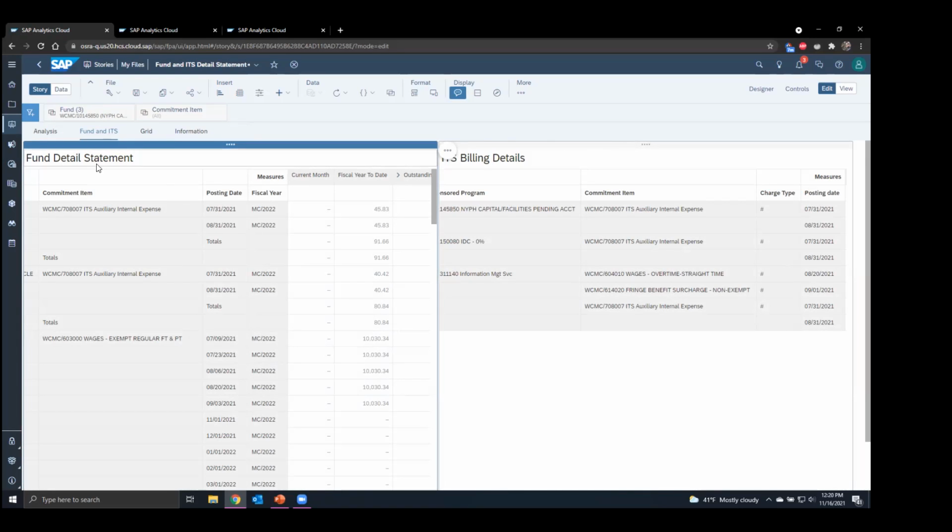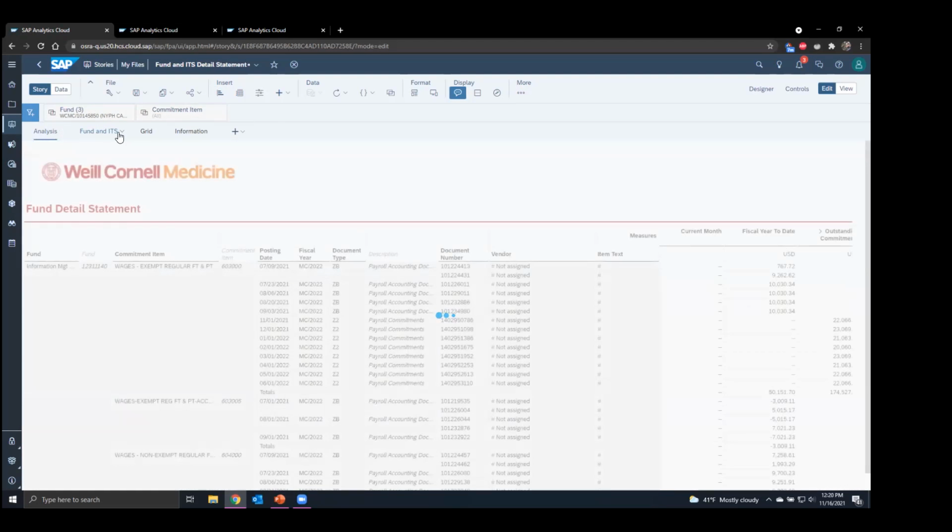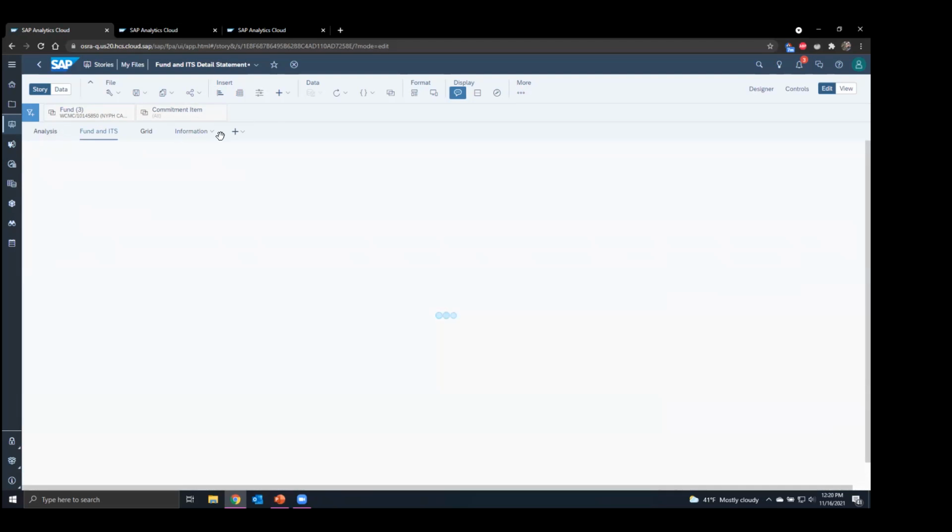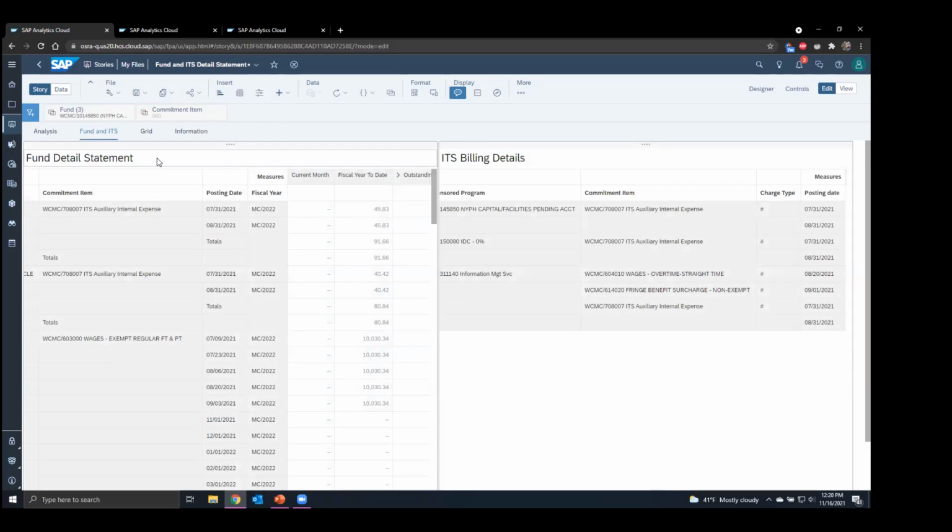Once you do that, you can hit the little insert table here. By default, the system will insert the model that's automatically associated with the overall story. In this case, it was fund detail statement. And all I did then was, because I had another lane available here, reinsert another table. Once you reinsert another table, again, the system will automatically pull in the only model that's associated with it.